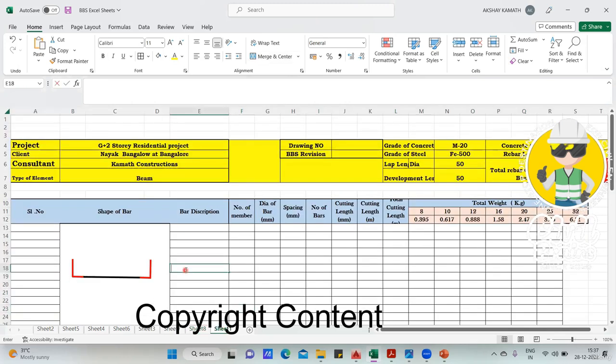So this will be, let us say, bottom bar. I'm just randomly putting the values. Bottom bar, which is of 20 dia. And then number, let us say it is one number. Dia, I'll say it is 20 dia. Spacing we don't require in longitudinal bar.